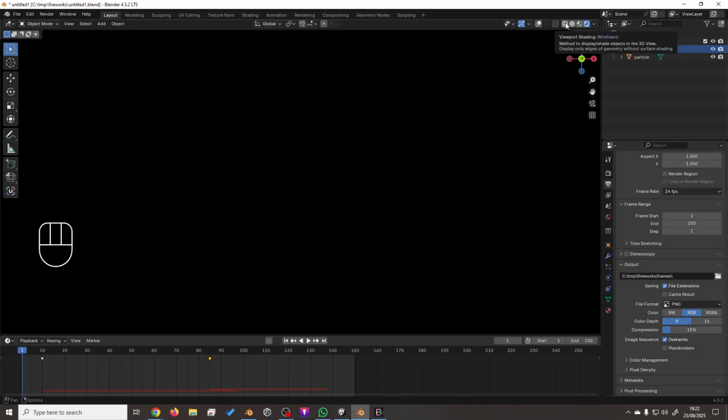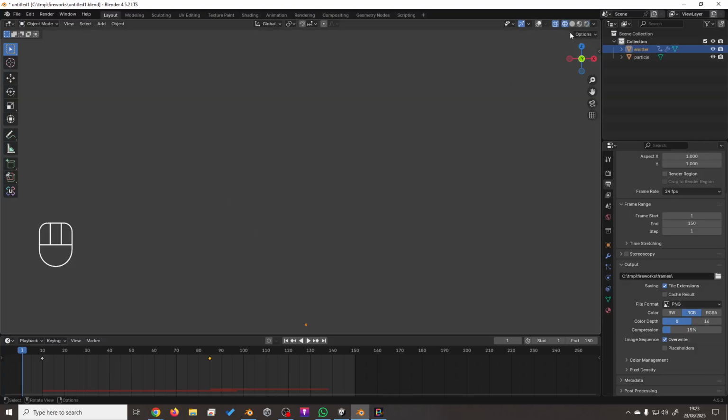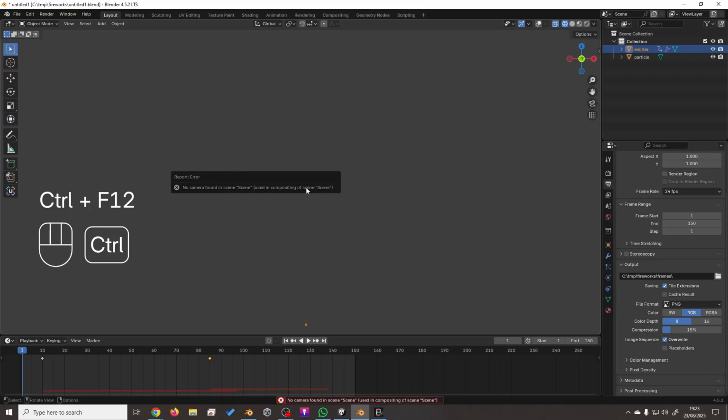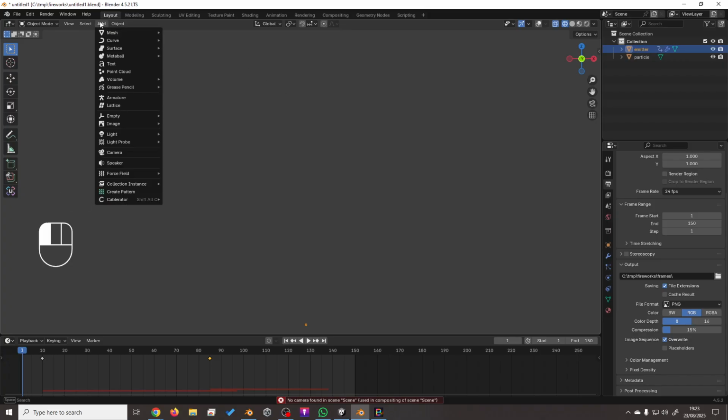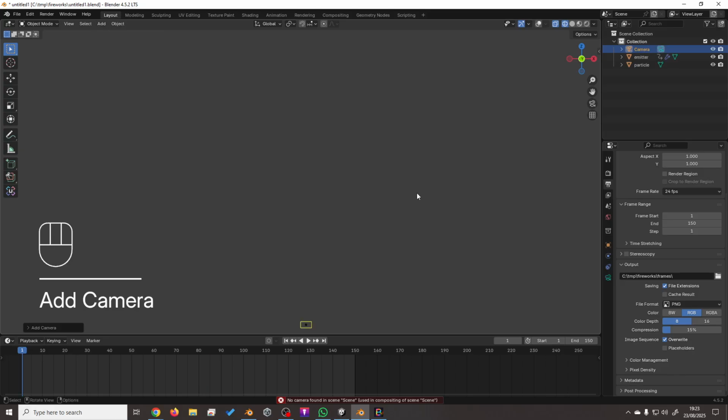But the first thing, just remember, change it to wireframe mode before you render. Otherwise, your render window will have your rendered frames on, but it's also got to render the viewport display as well. So just turn it to wireframe, and then you'll be saving some resources, and it may be marginally quicker as well. So no camera found, can't do that. So we need to add a camera, and I'm already in front orthographic view.